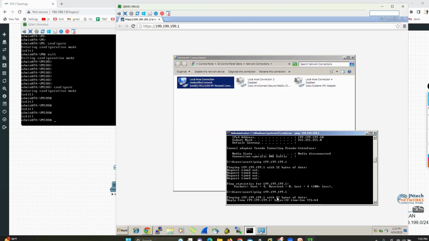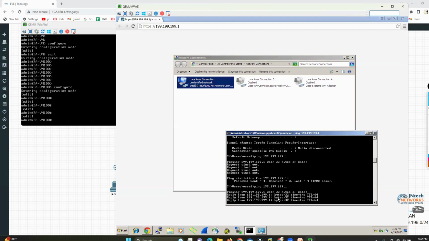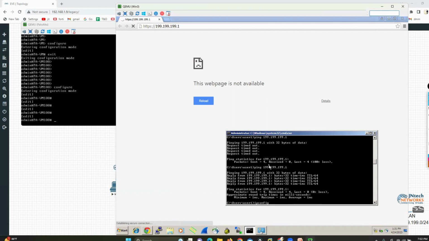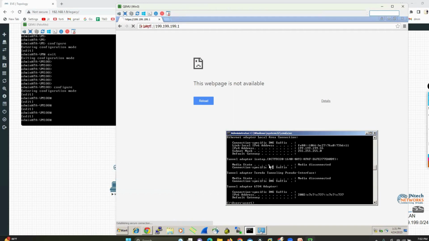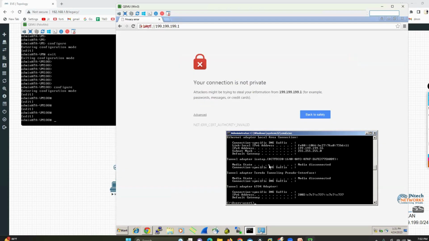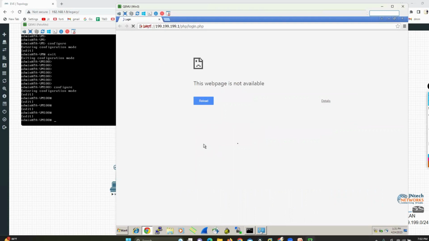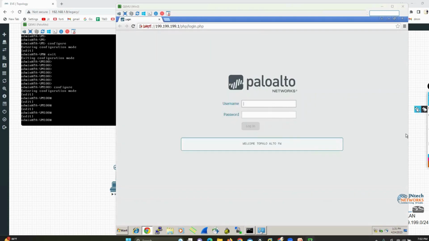Now we can verify our connectivity. See, we are getting a reply. Now if you refresh this page, this time you can access it and verify the IP address information. We are using 199.199.199.55. You can click on advanced, click on proceed. See, the login banner. Remember? Welcome to Palo Alto Firewall box. Now you can log in. The default username is admin, password is admin.